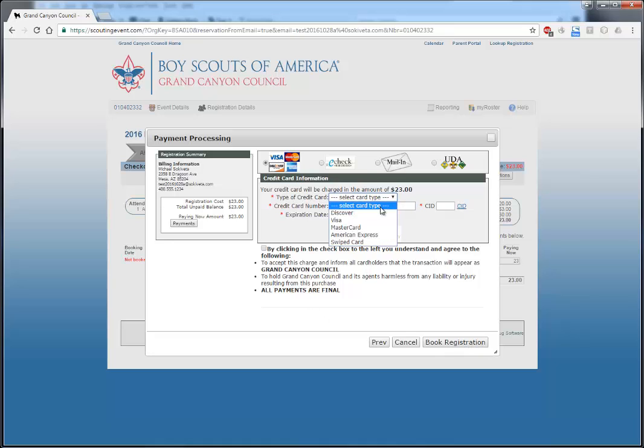Put in your credit card information here. I won't go through this, but the last thing you need to do after putting in your credit card information is to click this little box and then click book registration, and that's it. You'll be sent an email verifying that you've paid, and we look forward to seeing you at Baden-Powell University. Thank you.